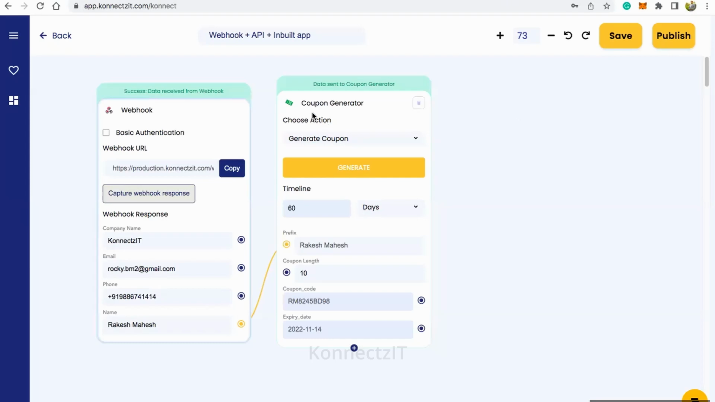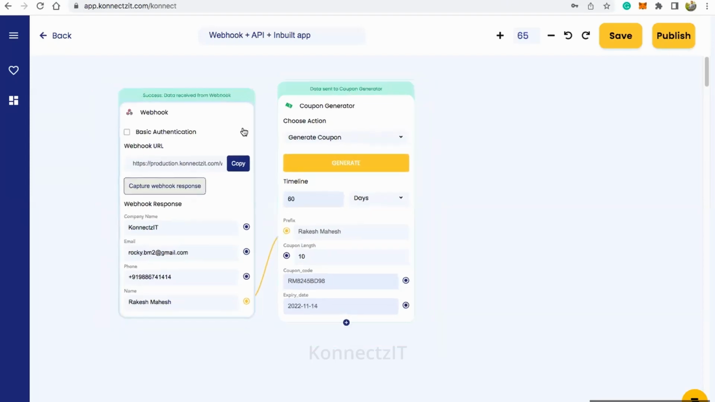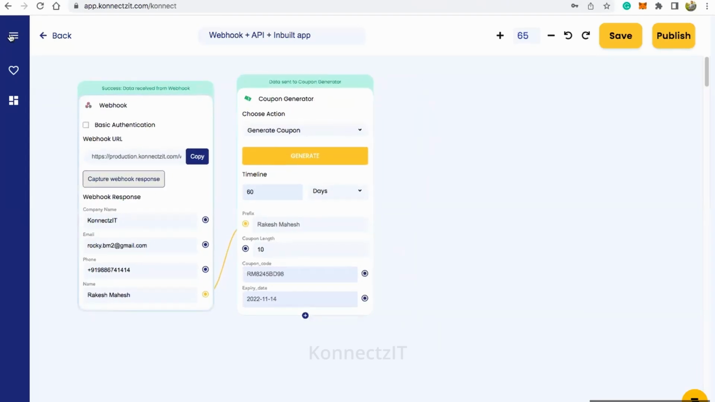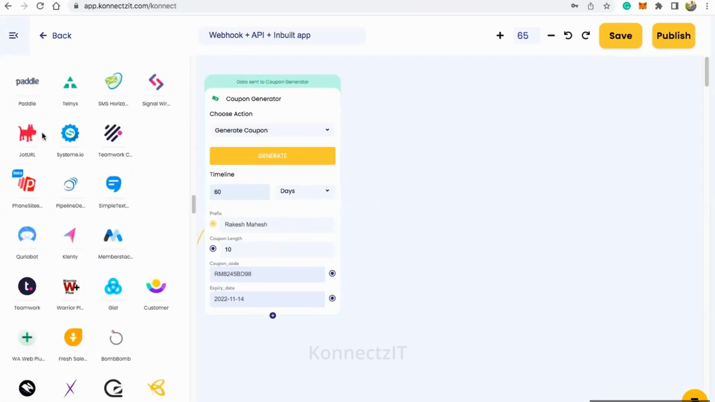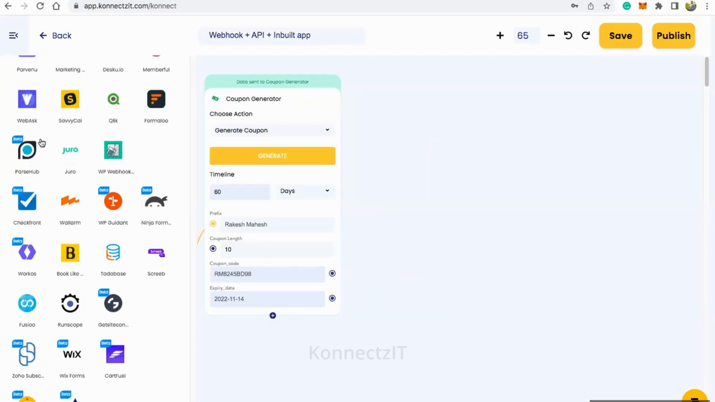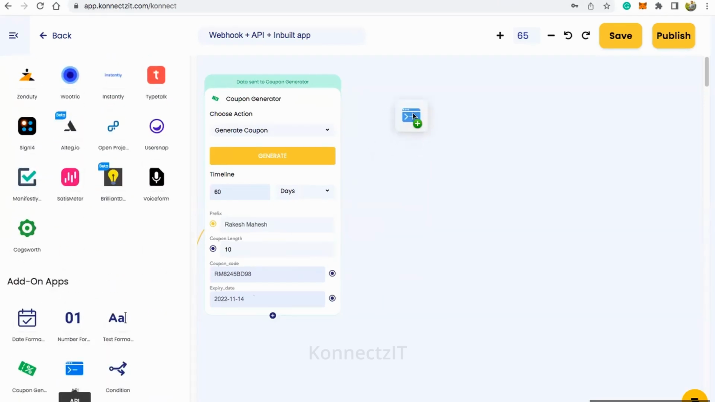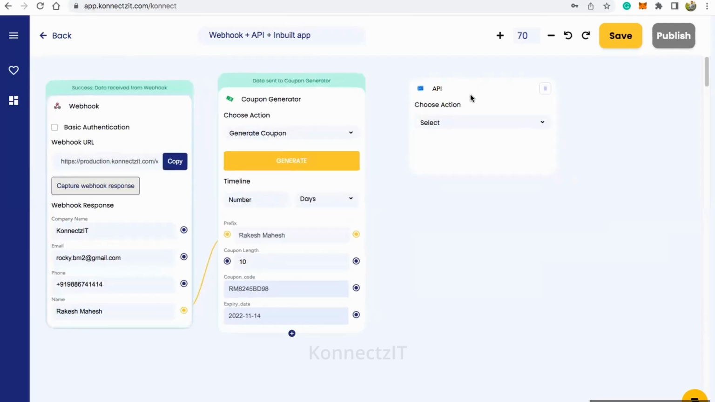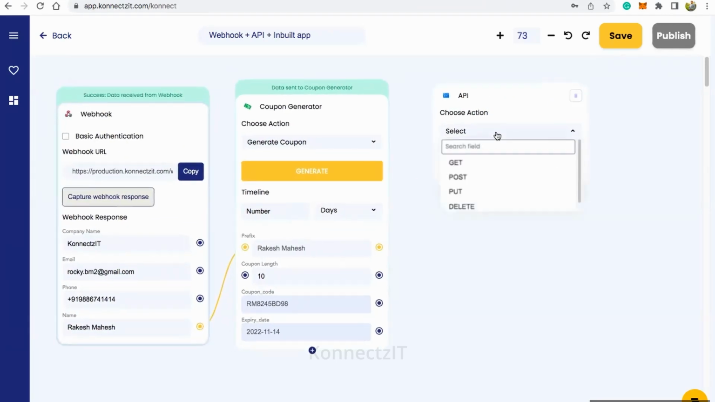So now I'll be showing you one more app called API. Basically I will use the generic API app, which is a KonnectzIT inbuilt app. Imagine if the apps are not integrated, if it supports API, definitely you will be able to connect those apps. So I'll be showing API using the API app, and I'll be connecting a WooCommerce store. Even though the app is not already integrated, I'm just using the API module to integrate the WooCommerce app. So I will show you how to do that. It is a bit technical, but bear with me, guys.